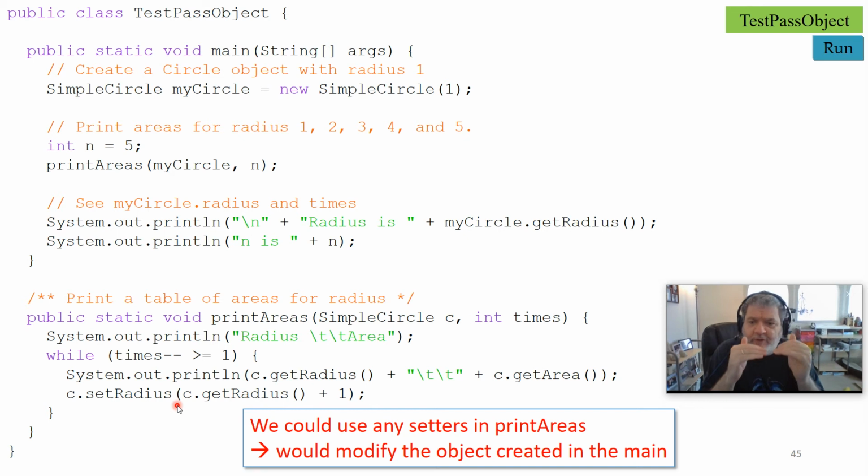Let's change the value of the radius to be the current value, so c.getRadius again, plus 1. So here's my loop going 5, 4, 3, 2, 1, a counter control loop. My radius, when I passed the object, was 1, so I display radius 1 and this is the area. Then I increment the radius by 1. This is what this line here is doing: set the radius to the current value plus 1. So now my radius is 2. Go again through the loop, display radius 2, and compute the area that corresponds to a radius of 2.